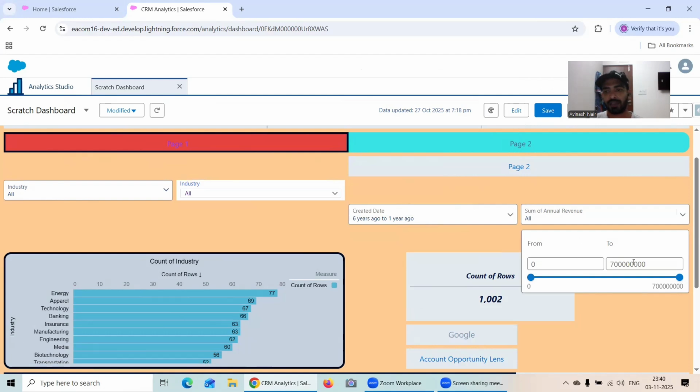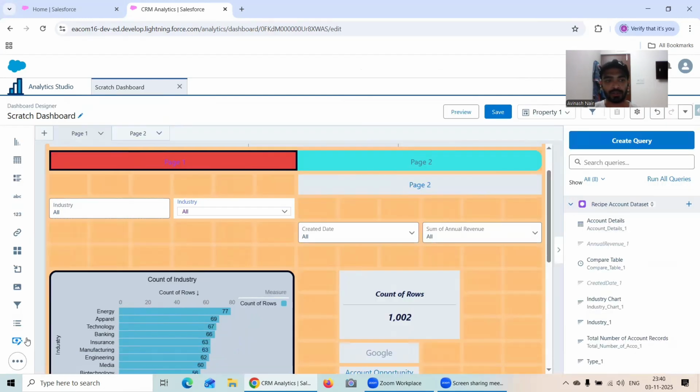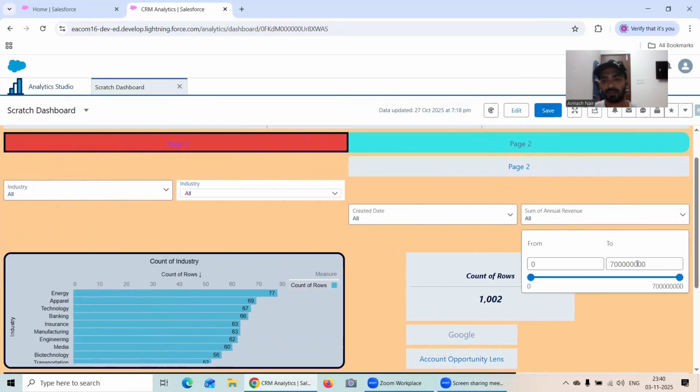Okay, then we have the annual revenue. So this is like the range, okay, which I talked about. So this is the range filter which we selected. Now here you can of course select whatever range you want to have. For example, let's say I click the sum of annual revenue from, let's say I write 8 lakhs. Okay, so I write something like 8 lakhs.